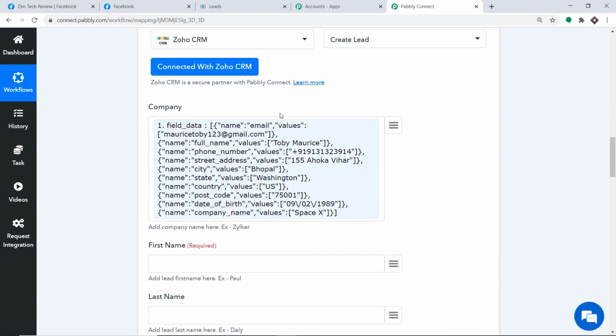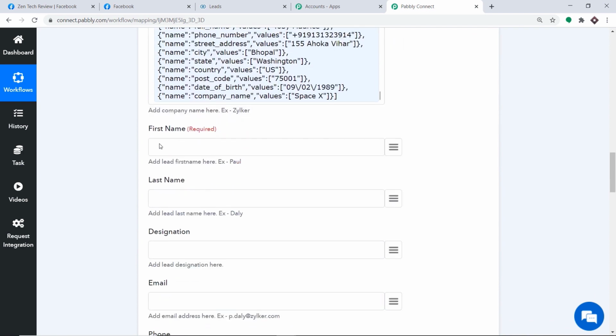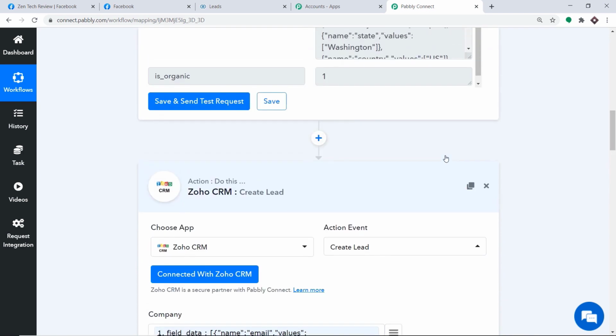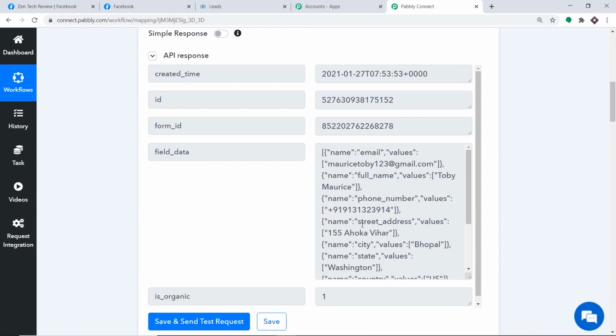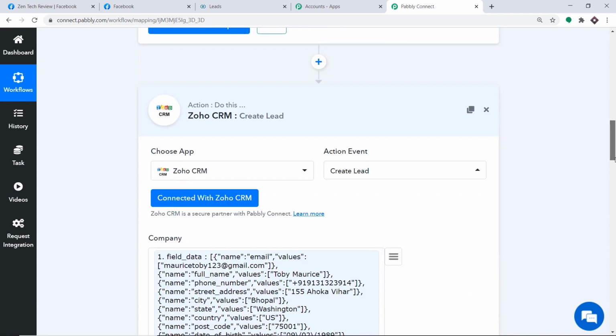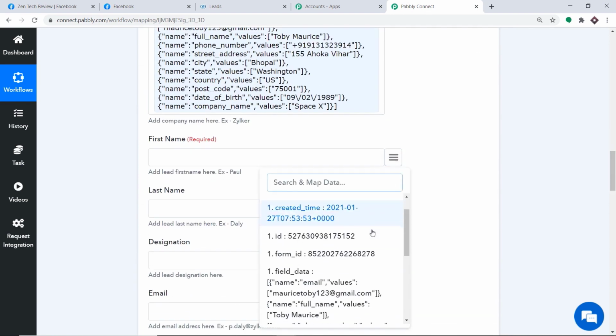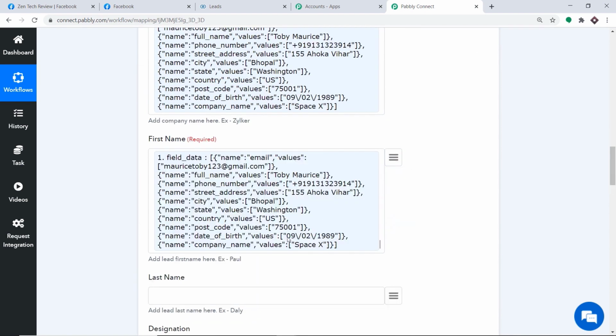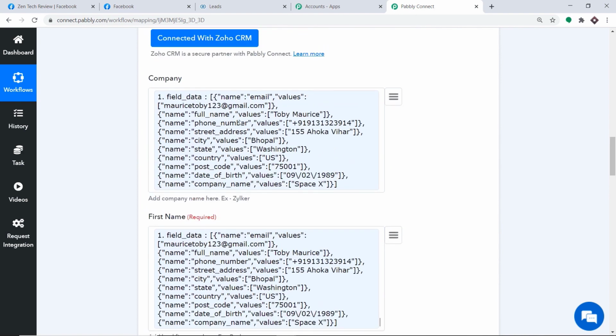Okay, so as you can see, all the details have been entered, and we only want this particular detail, that is SpaceX, but unfortunately we are getting all of these details. Similarly with the first name, we basically want only the name, that is Toby Morris. But unfortunately, when we click on this button and map it, it is giving all the details, including the phone number, street address, city, state, postcode, etc. So basically we have to split all these details one by one.